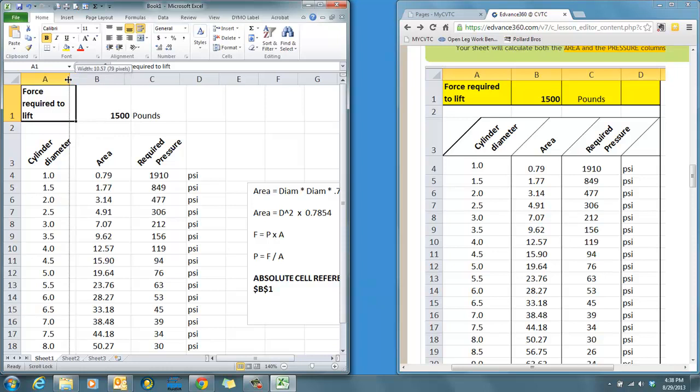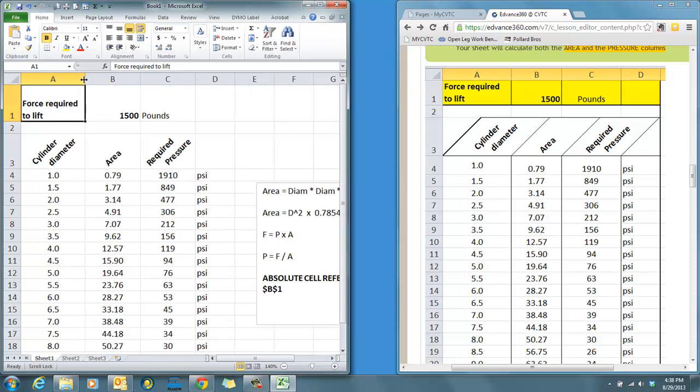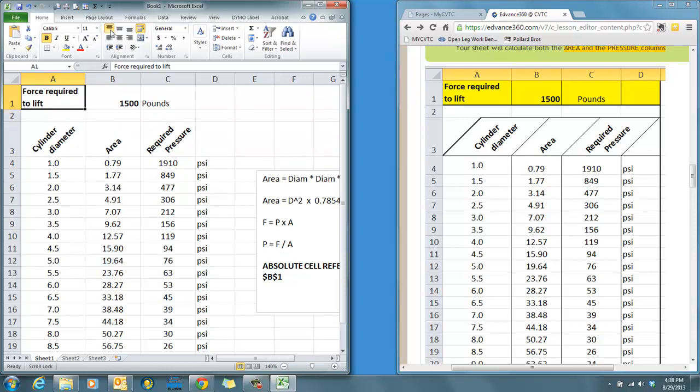Now if I play with the width, see, force required to lift. You see how it's up near the top and this at the bottom? That's this alignment. So that just aligned it. So you can play with the text position based on where it's aligned to. Okay, so that's been moved. That's 1,500, that's pounds.